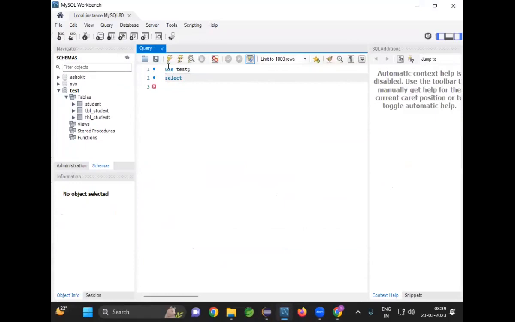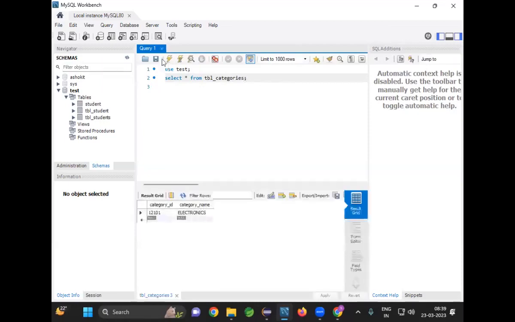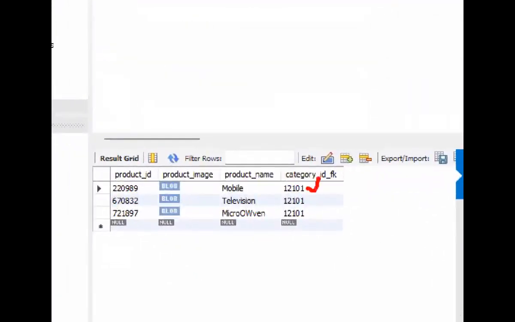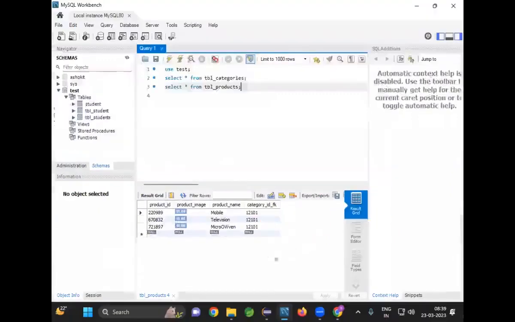Select star from TBL underscore categories. Okay, next query. Select star from TBL underscore products. So how many products are inserted? 3. What is a foreign key column in all these 3? Category ID only, right? This is called what kind of association? One to many. One to many is mapped here, right?